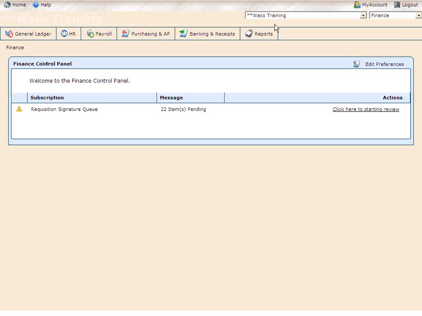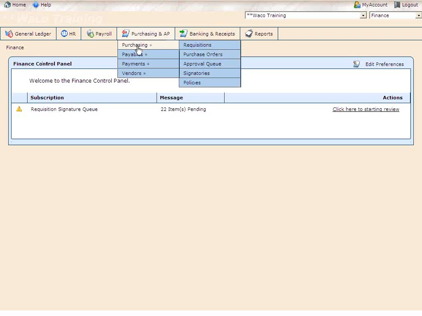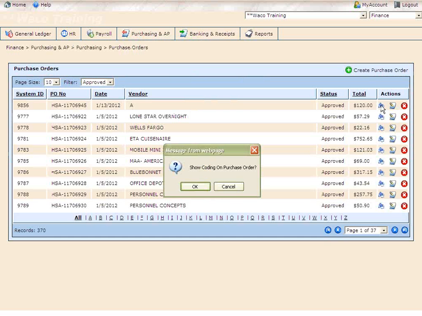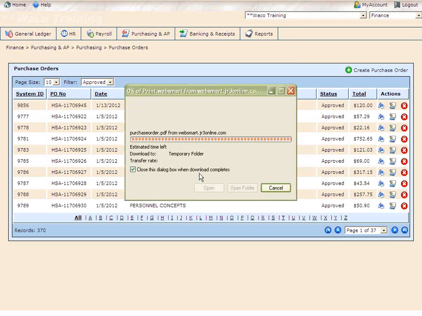For example, if you have an accounting personnel that needs to look at a purchase order, you can go to Finance, Purchasing and AP, Purchasing and Purchase Orders. Here we're going to select the printer icon to open the purchase order in a PDF format. When selecting to print the purchase order, you will be prompted with a text box asking to show coding on a purchase order. Select OK to print the purchase order with the coding.